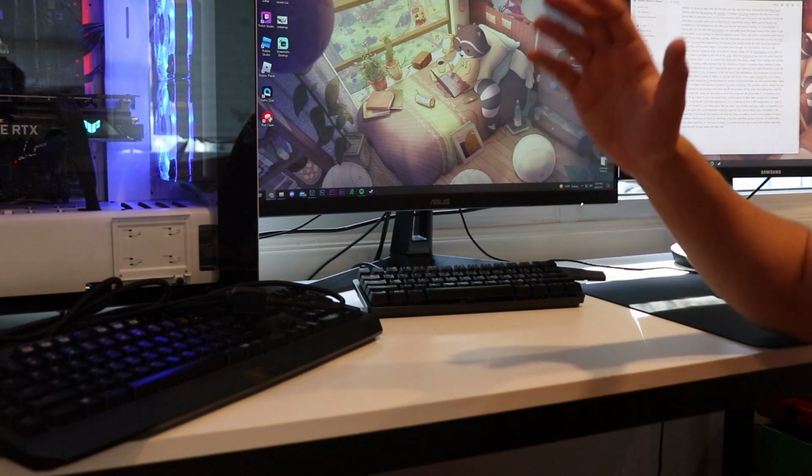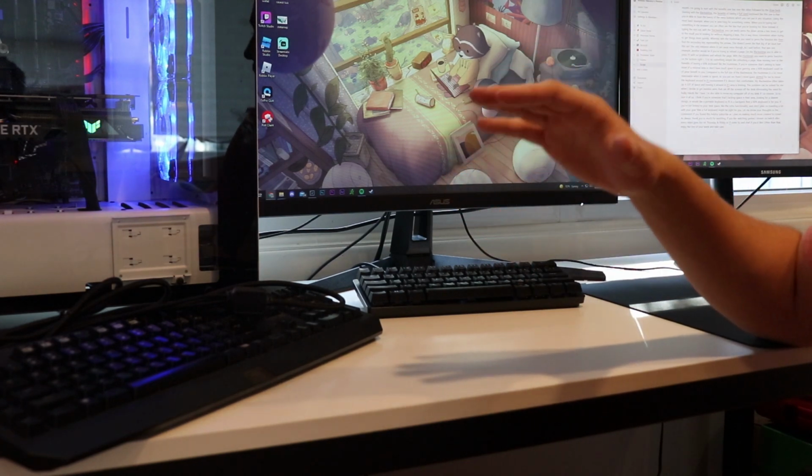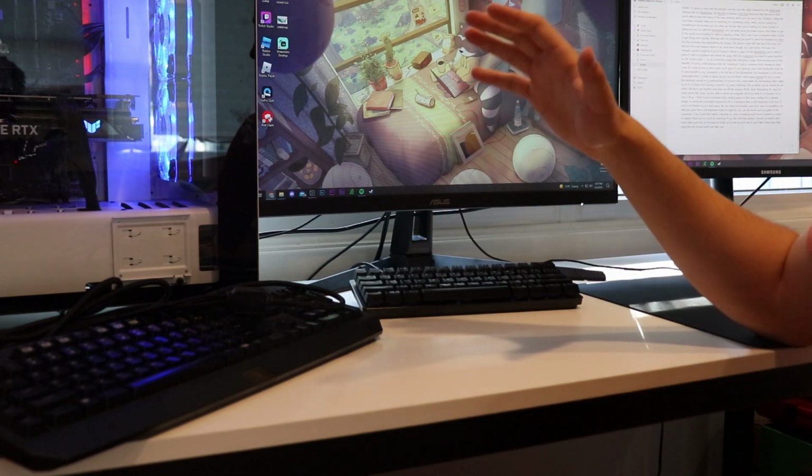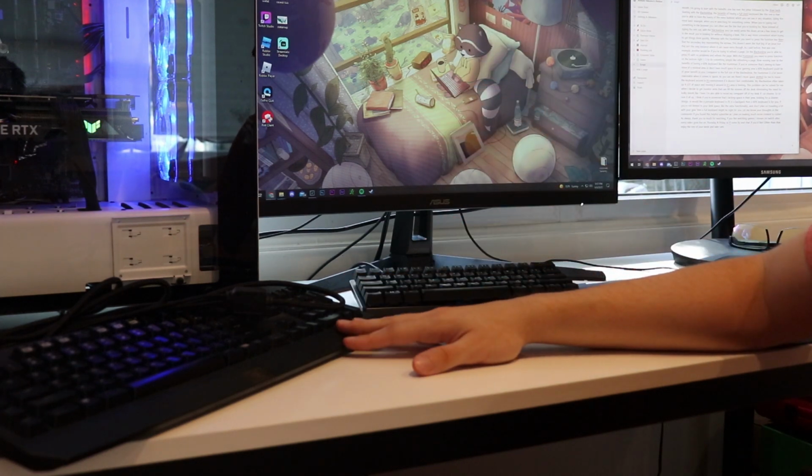I hope that helps you out in your decision. I'm going to be reviewing a lot more keyboards like this in the 60% area, because I'm trying to find one to switch off from my full-size keyboard.